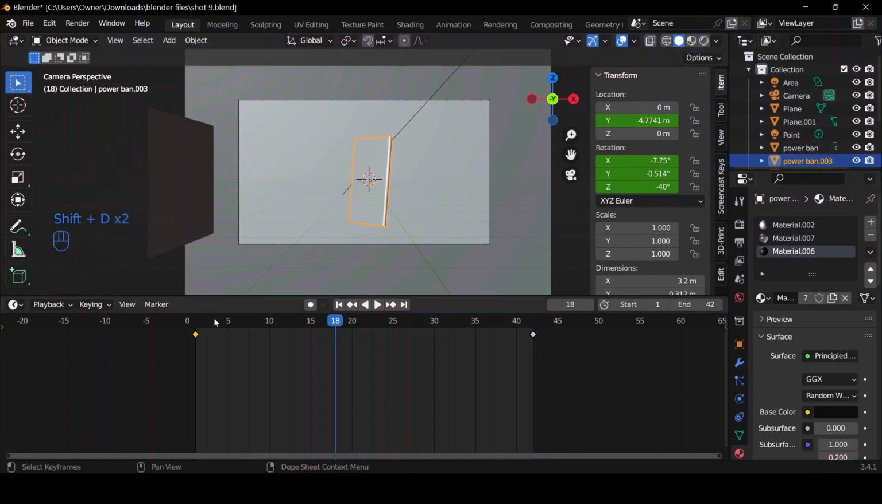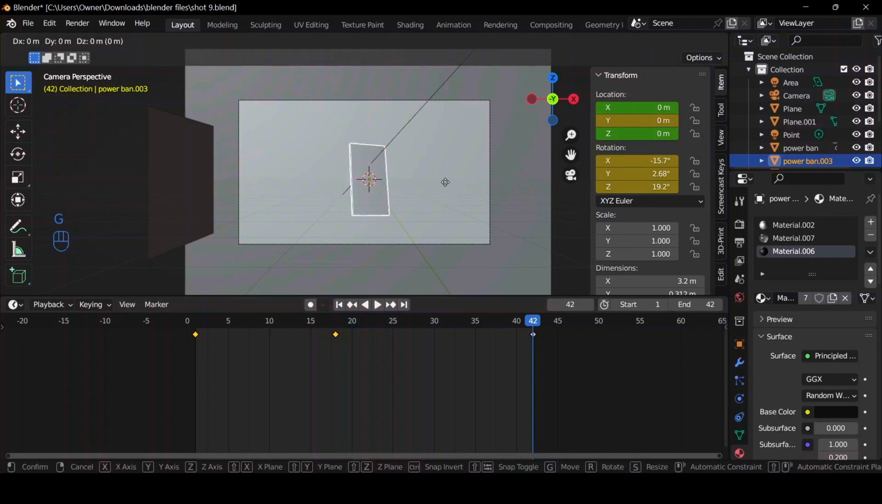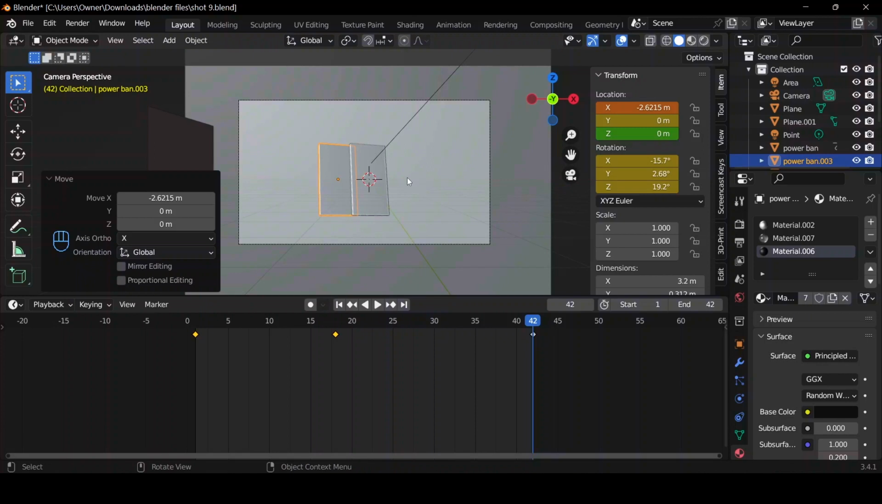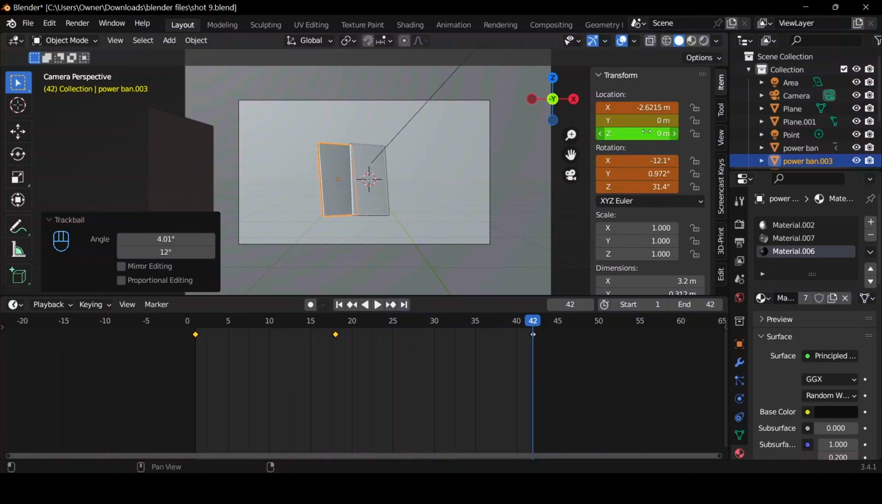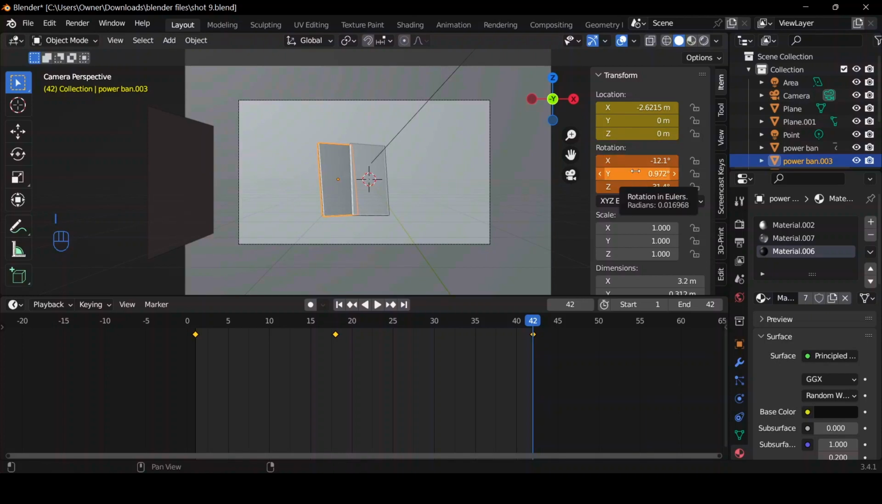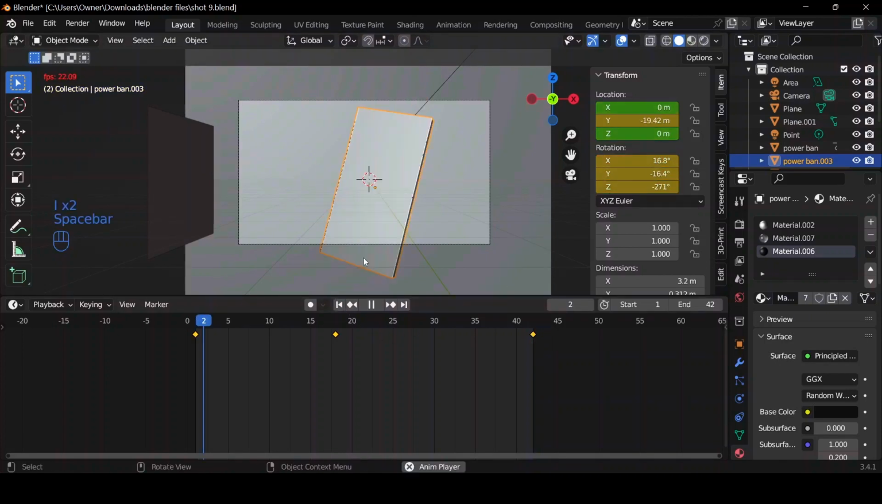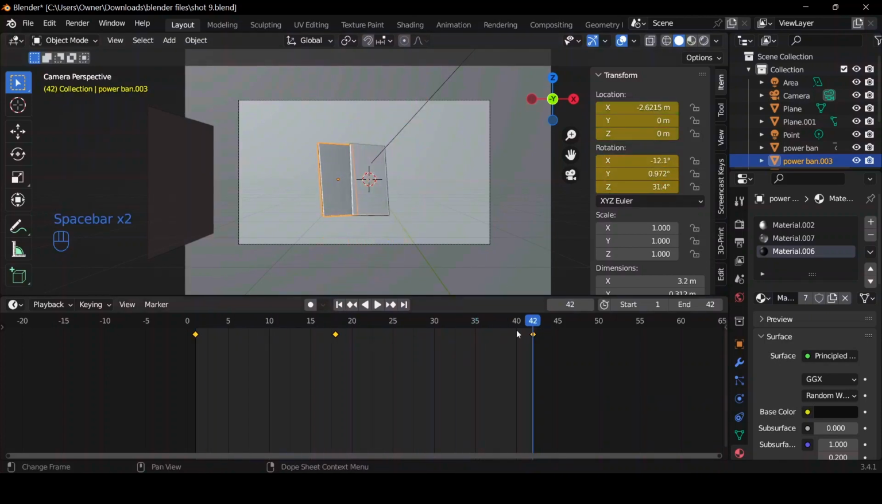So let's select the first duplicate, and then I'm just going to press I on the location and I on the rotation. So on the last frame here, I'm just going to press GX to move it to wherever I want it to be, and then I can just press RR for however I want the rotation to be. So I'm going to press I again and I on the rotation as well. So if we play this now, boom, you can see that is coming out.